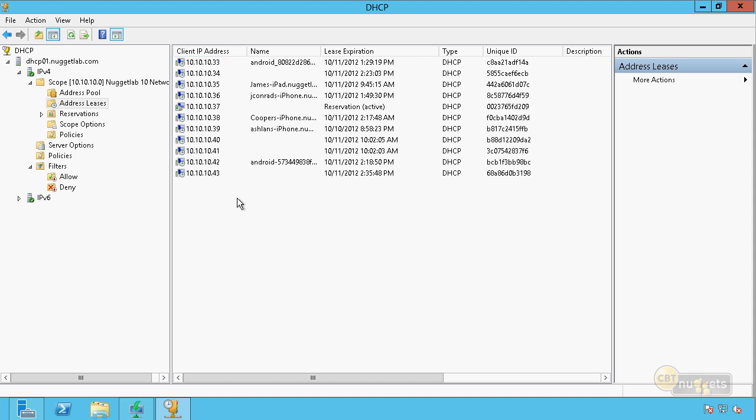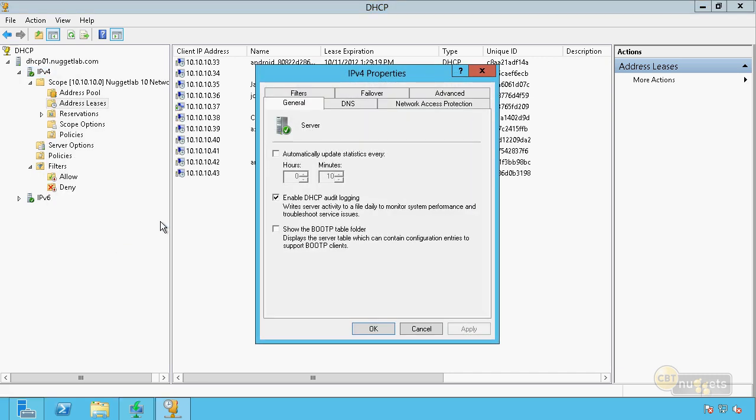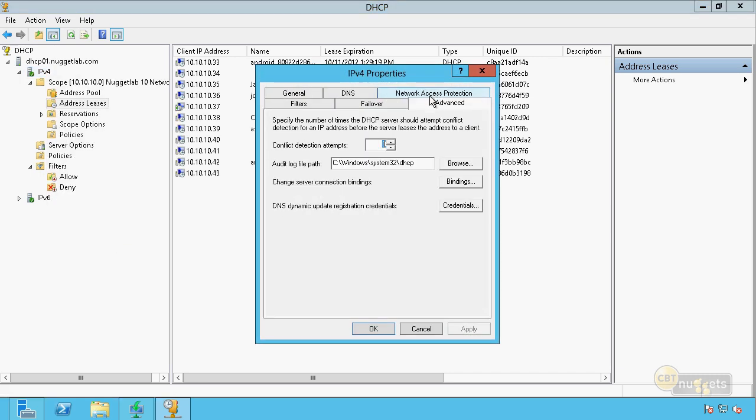Some people have erroneously said, no, James, you don't have to worry about that because DHCP automatically pings any address it's about to dole out. That is incorrect. Let me show you how I know about that. Let's go up here to the server where it says IP version 4 right here. So I'll right-click on IP version 4 and go to Properties. And if we go to the Advanced tab, look what it says here. Conflict Detection Attempts, 0.